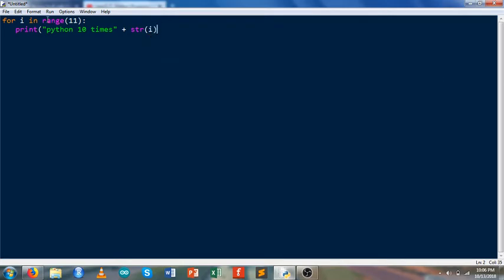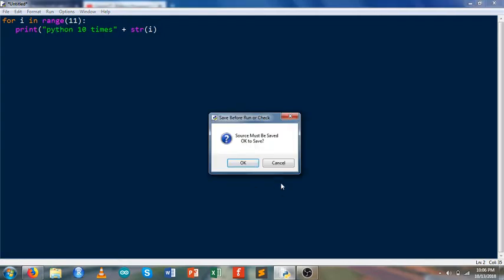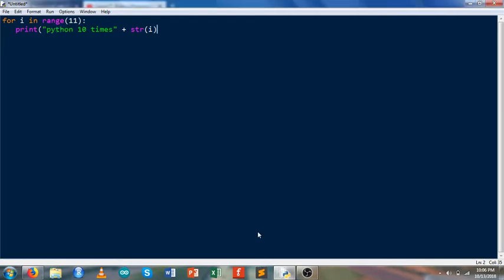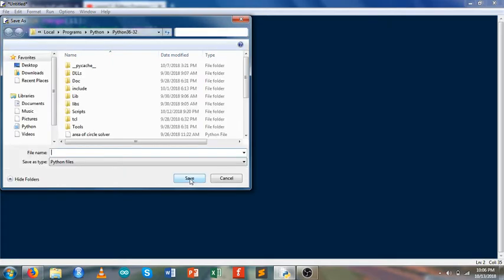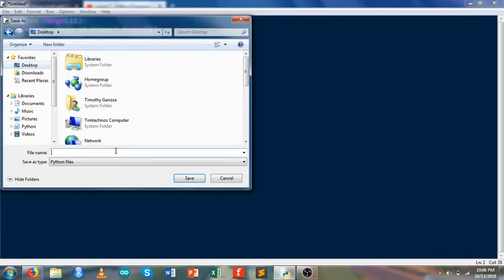Then let's run it. I didn't actually save it first, so we're gonna save it first as for loop.py. So we're gonna save it into the desktop. You can save it into your desktop or in any place on your computer. So let's go into my desktop because I want to save it there so I can see for loop.py. Enter.